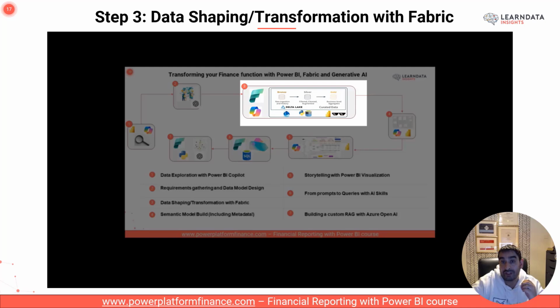Now we move on to the actual tech. We're going to look at data shaping and transformation within Fabric. That conceptual model from the last section is basically the blueprint for our ETL work, the work we need to do in Power Query or in Fabric to shape our data, of course, using Fabric Copilot.